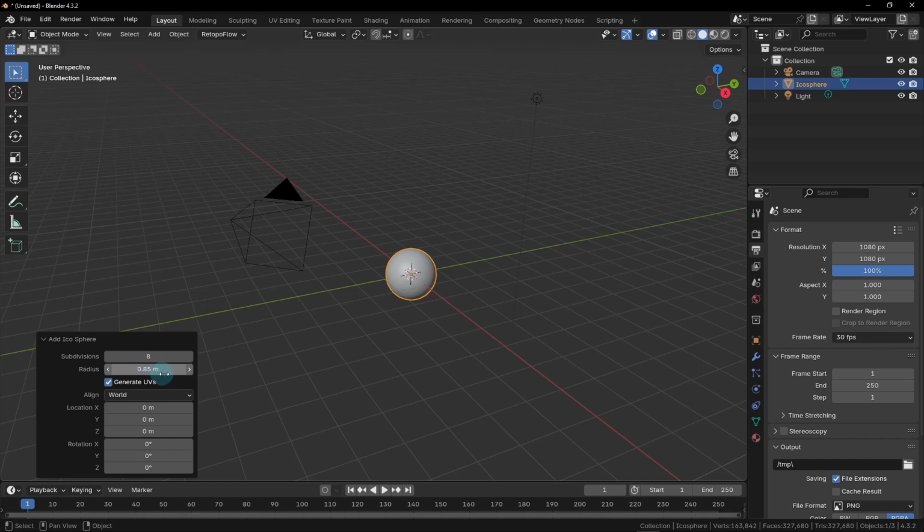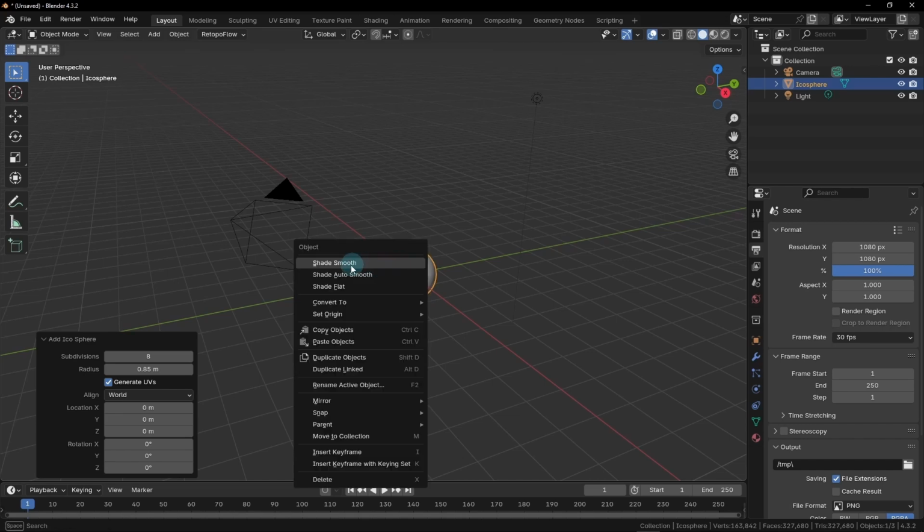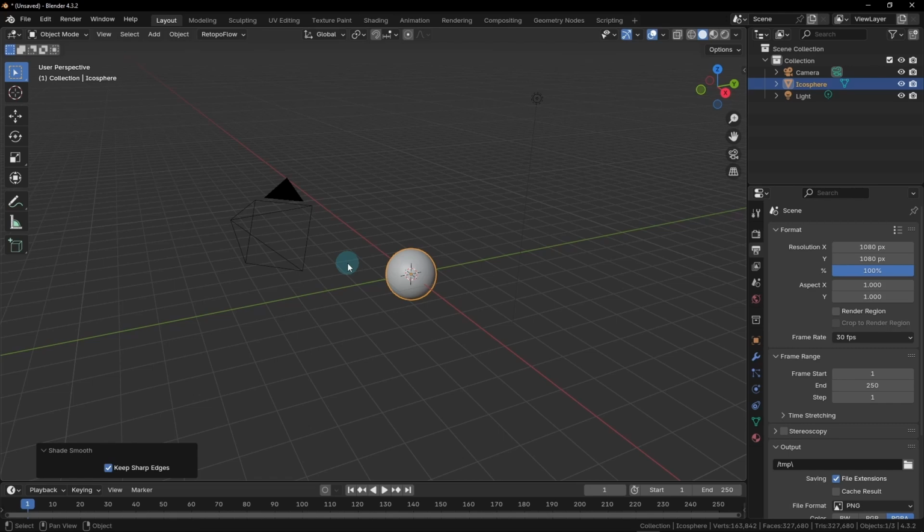So it's 0.85 meters. It's important that we have a pretty high subdivision amount, as that's what controls how smooth the spikes coming from our material will be. Lower values will create a much more jagged spike with less definition. This will somewhat ruin the liquid illusion that we're trying to create. With these settings changed, now we can right click on top of our sphere, and then we're going to choose Shade Smooth. We want to make sure that the liquid surface looks as smooth and free of faceting as possible.